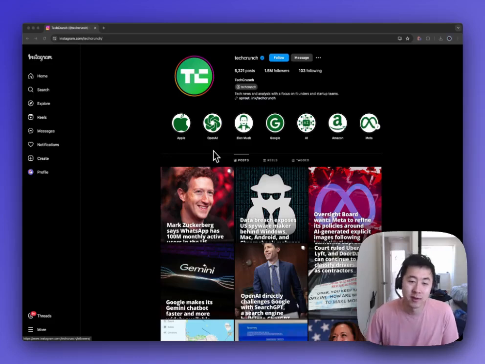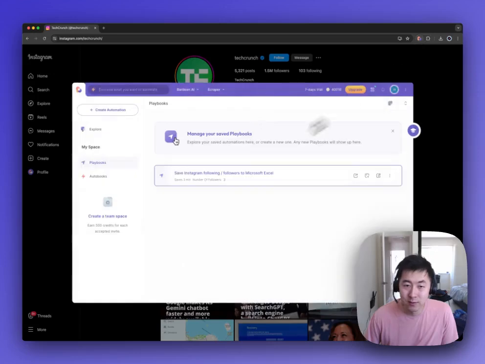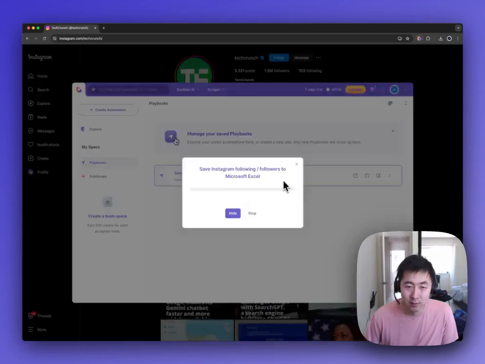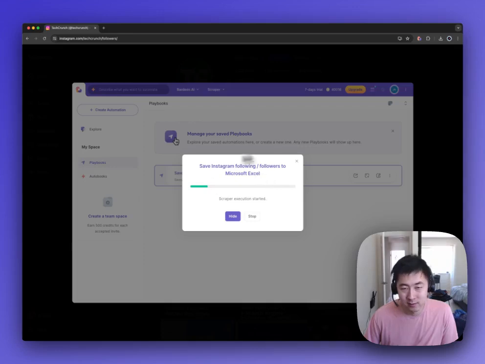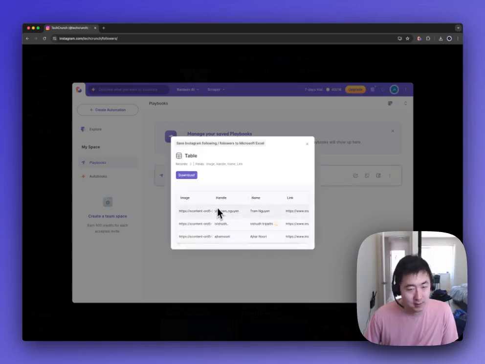Today I'll be showing you how to use the Bardeen Instagram extractor to get followers from an Instagram account. So to do this, we'll want to run the playbook. In this case, I've only set it to extract 3 followers, but you can set any number of followers, though I would warn that given Instagram's rate limits, I wouldn't put anything too excessive.